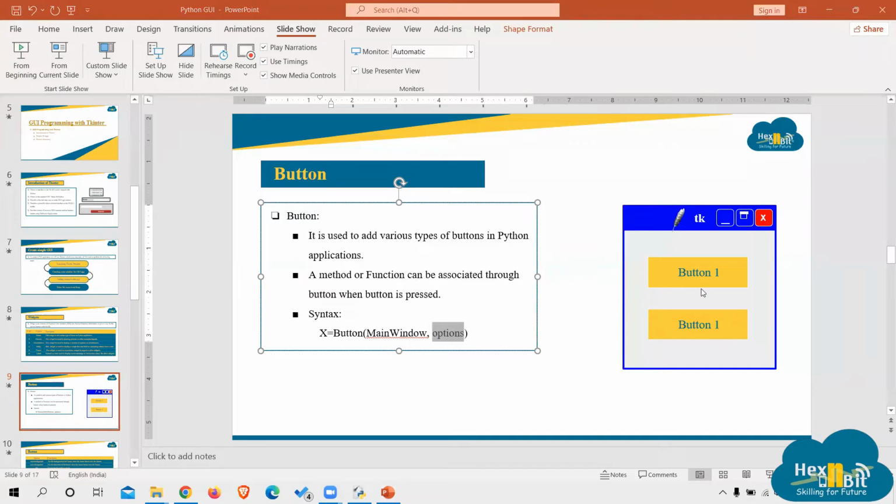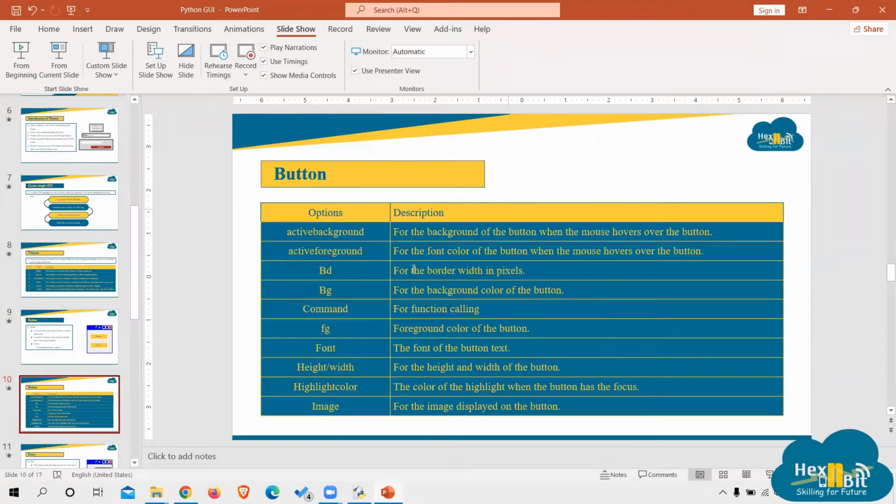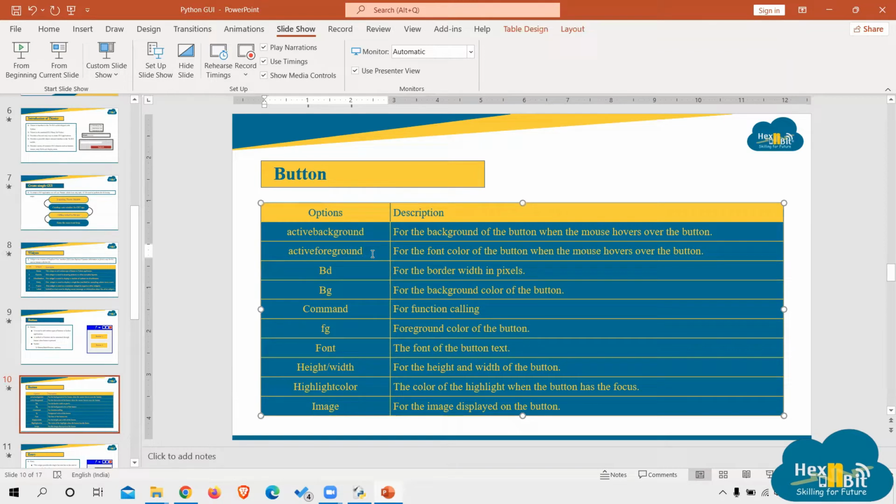So this is how the outlook of a button is. And some options that we can add on are like active background and active foreground. Active background means when you click the button, the color of the button will change. Foreground means the text color will change. BD is the border width, and BG is basically the background color.